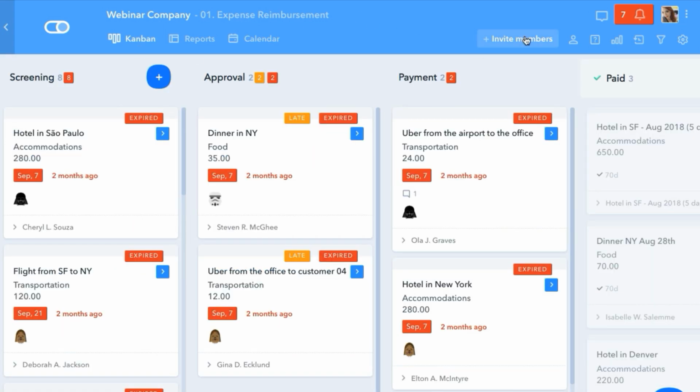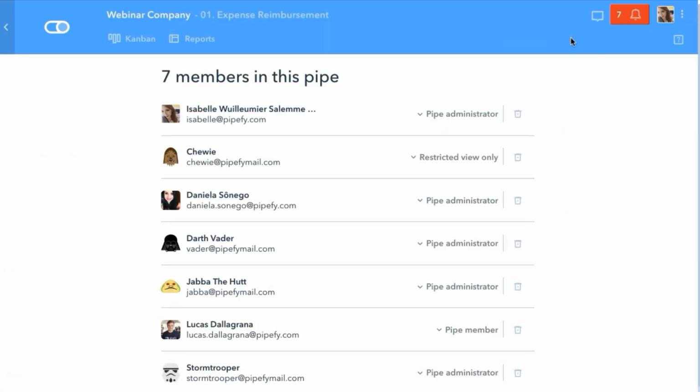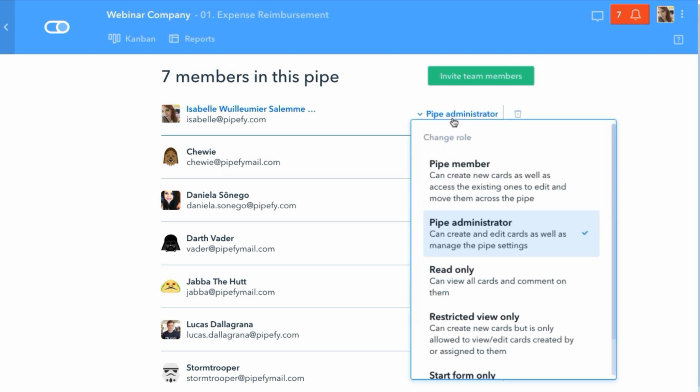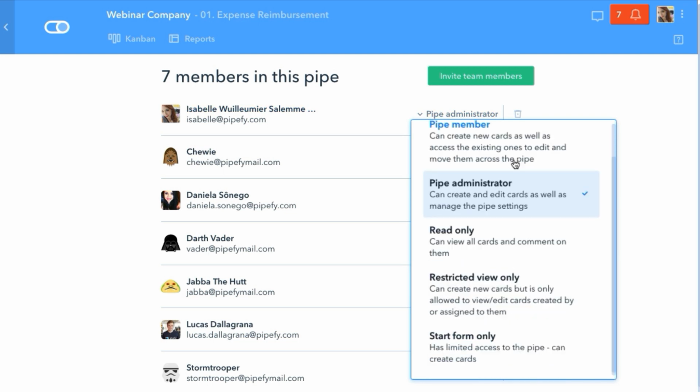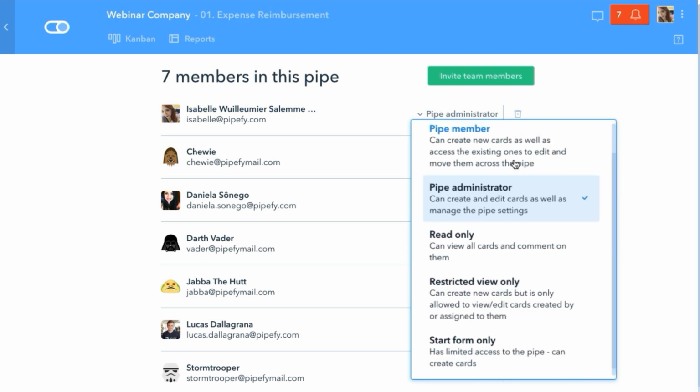Moving back to the Kanban, here we have the option to invite members into the pipe. So you can either invite people that are already company members or new members to your company. If they're new members, they're also going to be charged. And then when we click here, we can see the permissions for this pipe. There are 5 roles. So we can have a pipe member. The member can create new cards as well as access the existing ones to edit and move them across the pipe. So members can create cards and view all of them.